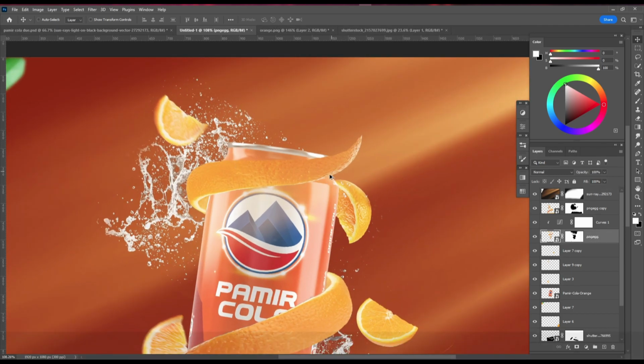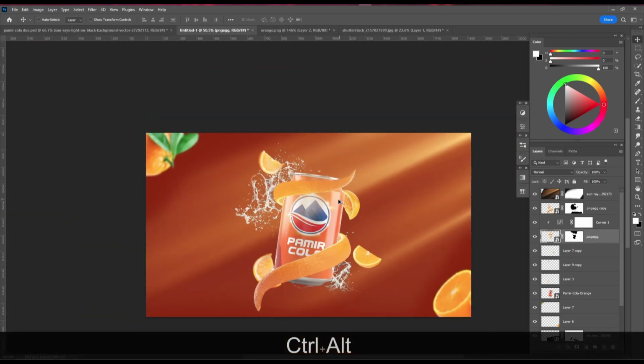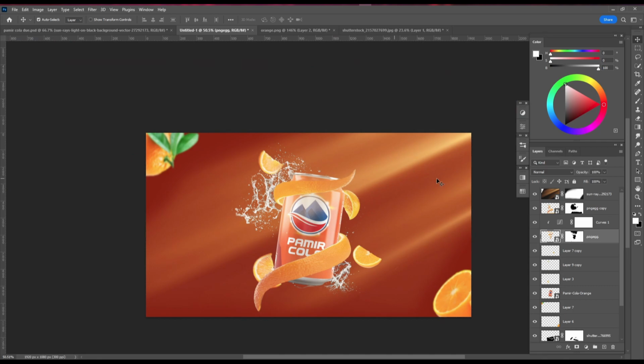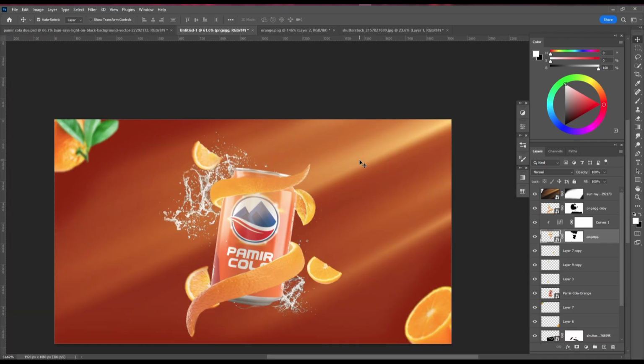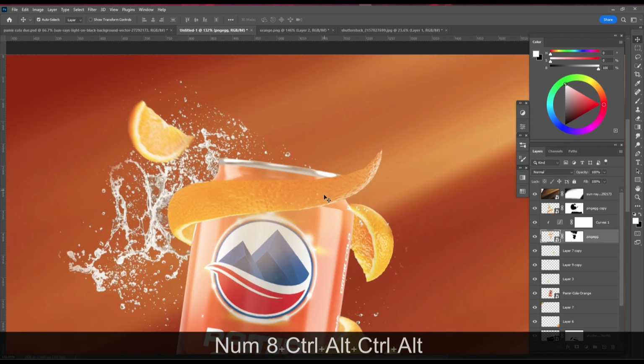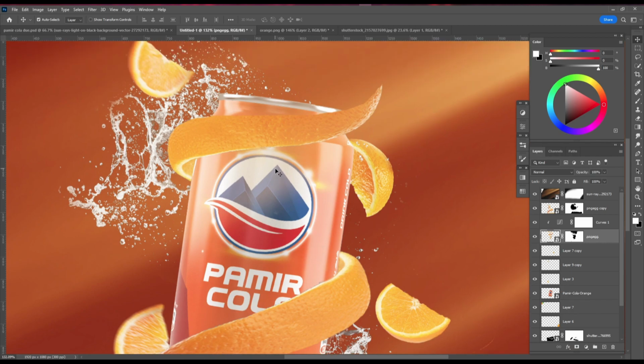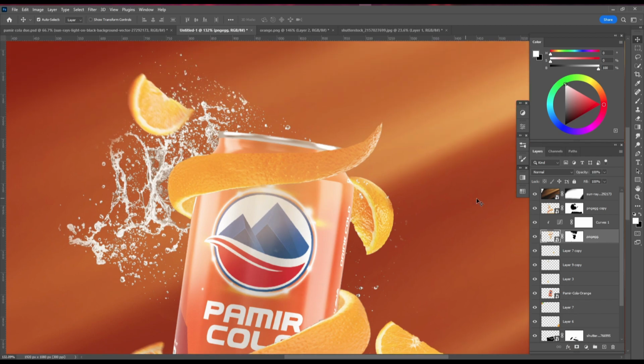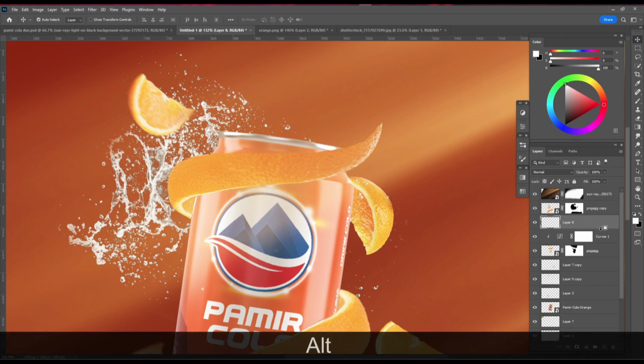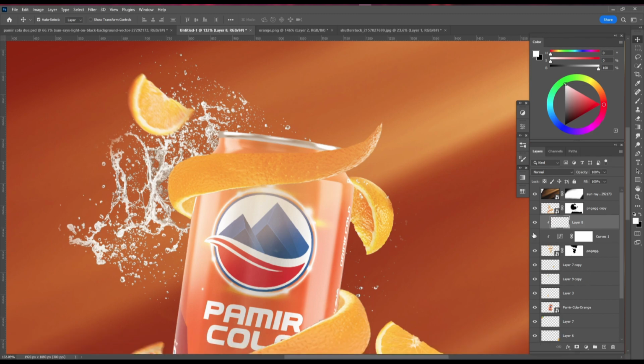Okay, so we have added a light effect to our project. Now as you can see, the light is coming from the left side. Now we have to add some highlights and shadows to all of these. So for that, create a new layer and clip it to this. I have clipped the new layer to this image.